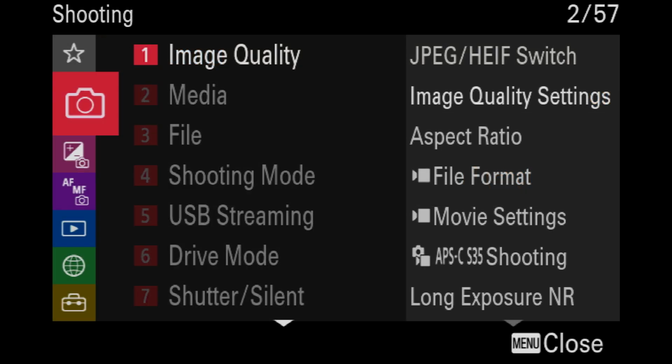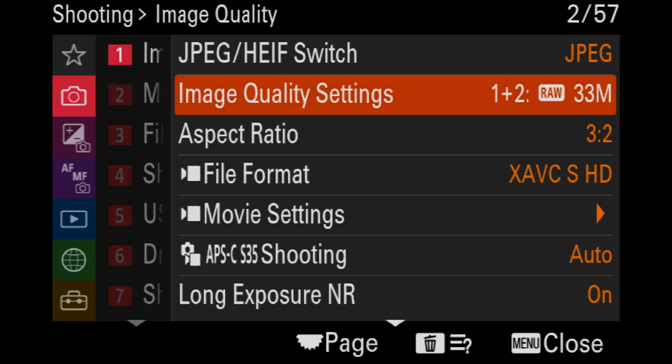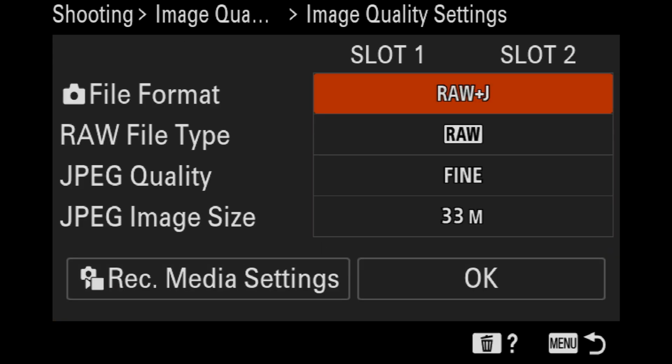So the next thing to talk about, and probably the one that I'm going to get the most feedback on in the comments section, is image quality. Go to the red camera, go to number 1 for image quality, and then come down to image quality settings and then hit select or the center button.